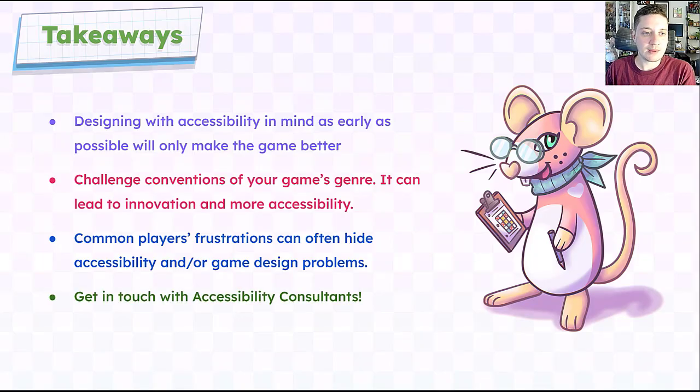And the last one, get in touch with accessibility consultants. They know best how to handle the subject, and they will help you get a completely different perspective on your game and guide you through this journey.